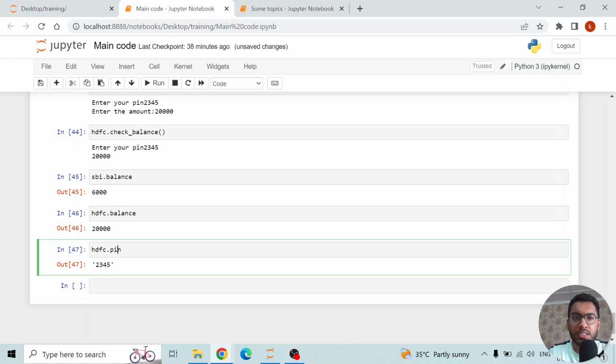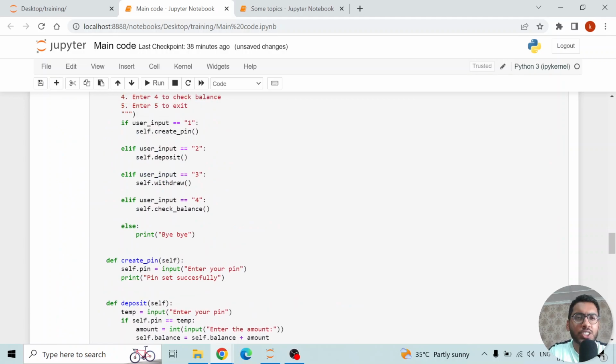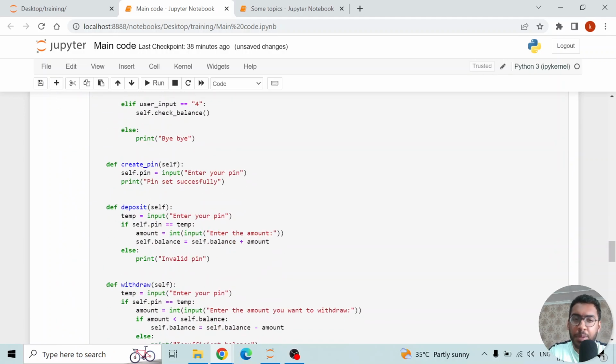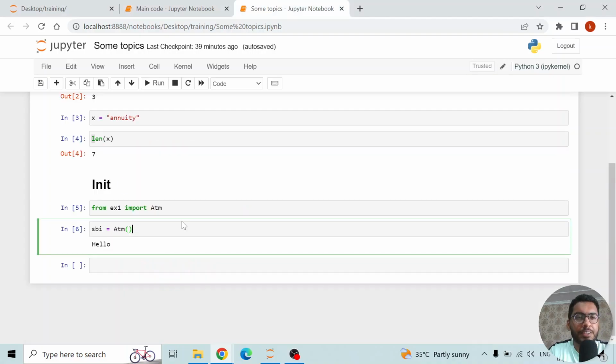Now, the last thing for today's session. What exactly is this self? We are super confused with this self concept. We are writing so much self everywhere. What is this self over here? Self.pin, and so on, a lot of times. So let's understand the concept of self.